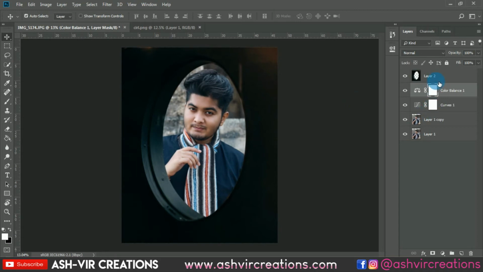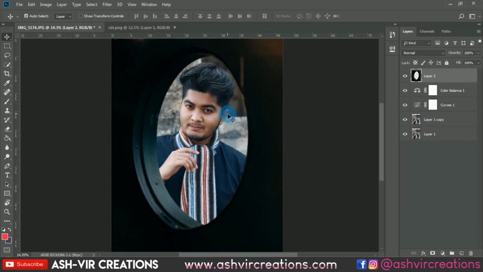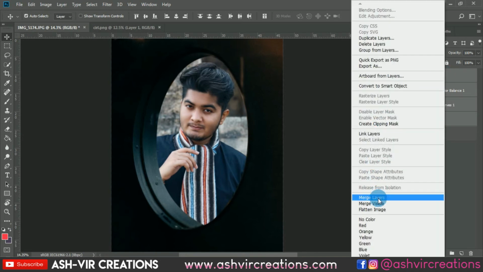Now the next thing we're gonna do is press Ctrl L on the keyboard on the layer of the image of the window, and make it look a little bit brighter. So just move the cursor from right to left, and you can see the preview. Now this one is looking kind of cool. Now we're gonna merge all the layers, right click on it and select Merge Layers.